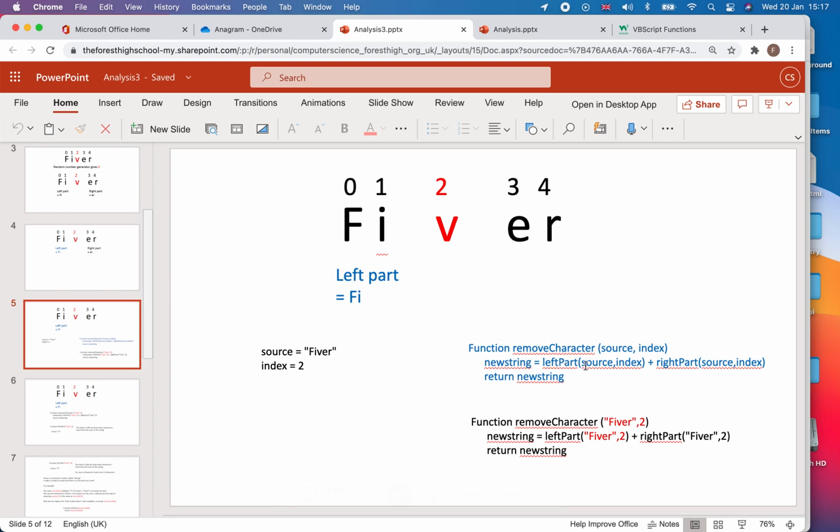And when I did my new string is the left part source index joined to the right part source index, that is going to work out to be this. So my new string is going to be the left part of fiver at index 2 and the right part is going to be fiver at index 2. But at the moment I'm only going to concentrate on the left side. So all I've done in this one is replaced the source and the index for your benefit so you can see what is happening. This doesn't happen in code. You wouldn't write this in code at all. You'd use the variables, but this is so you can see what is happening with these variables in the program.